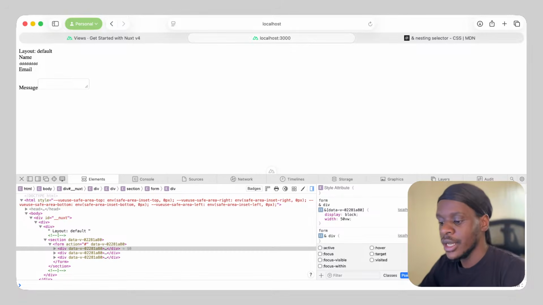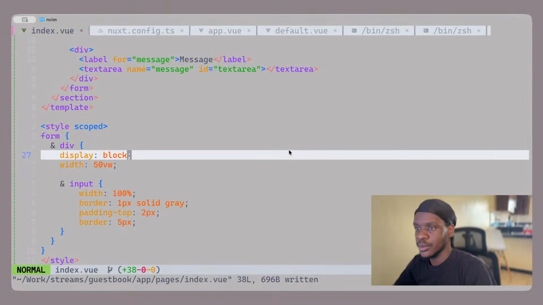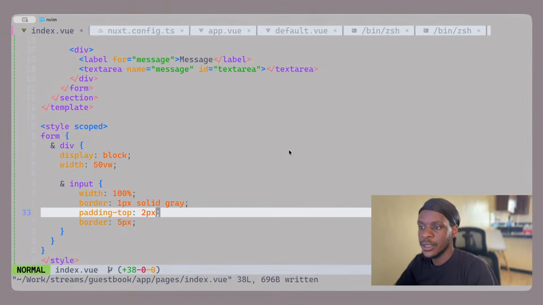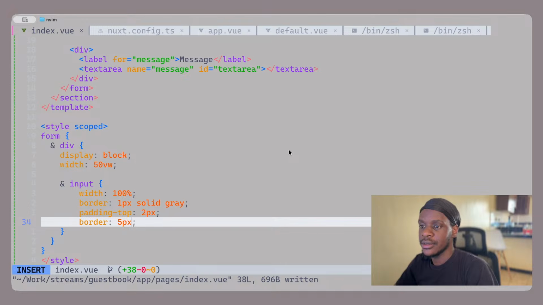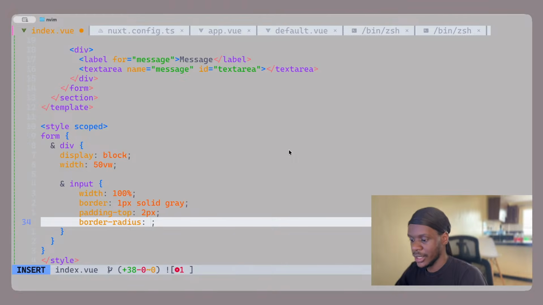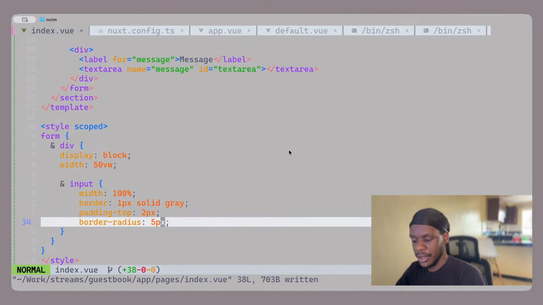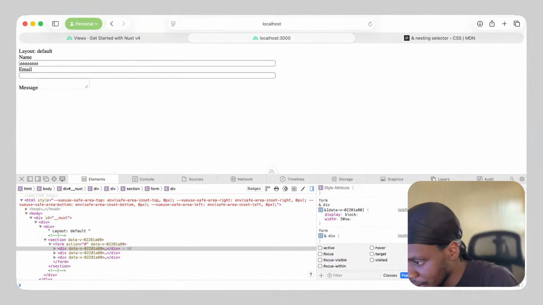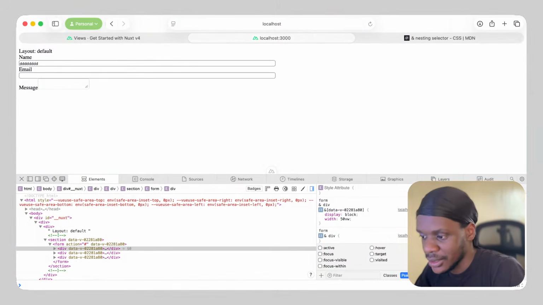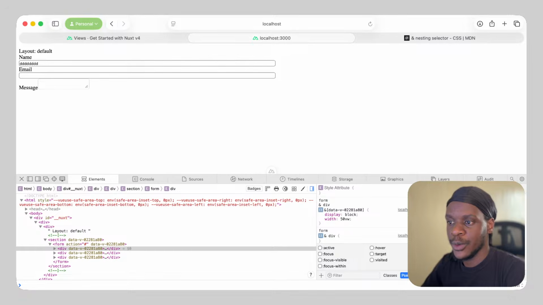All right. So border is a shorthand property. So I need to just go straight and say border radius 5px, then come back here. Let's see how that looks. 5px is too much, but yeah, don't worry about that much.